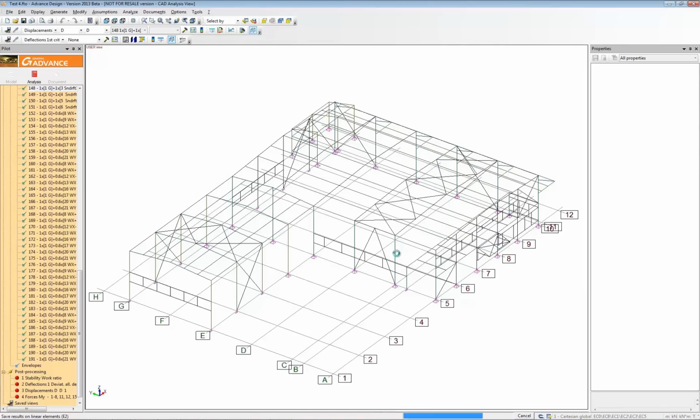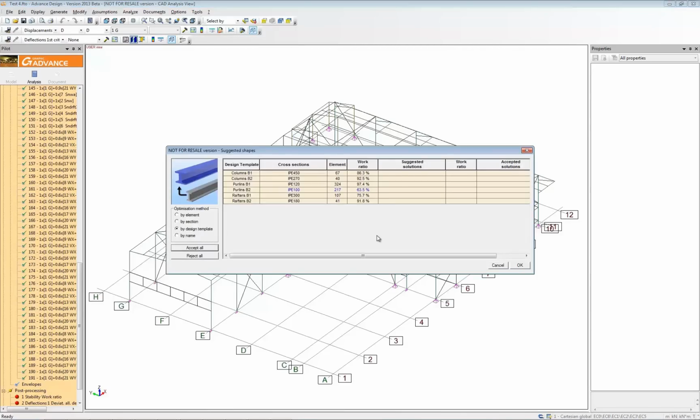Once the calculation is complete, we can check the section optimization table again. We can see that the work ratios are now much better. One of the sections is in blue because its work ratio is low, but this is already the smallest cross-section of its type, so an alternative is suggested.